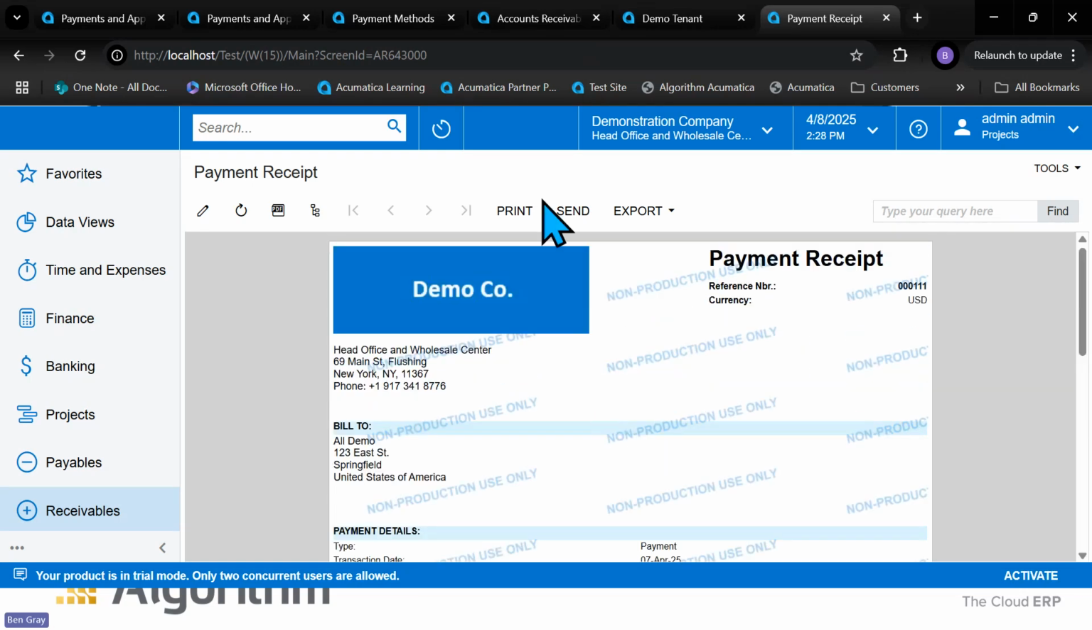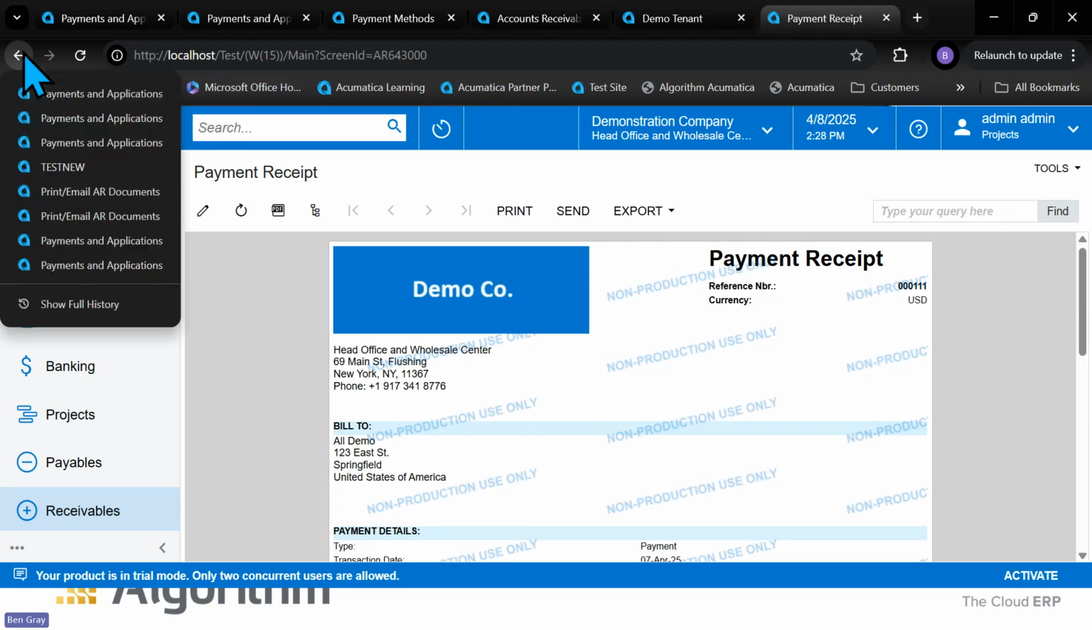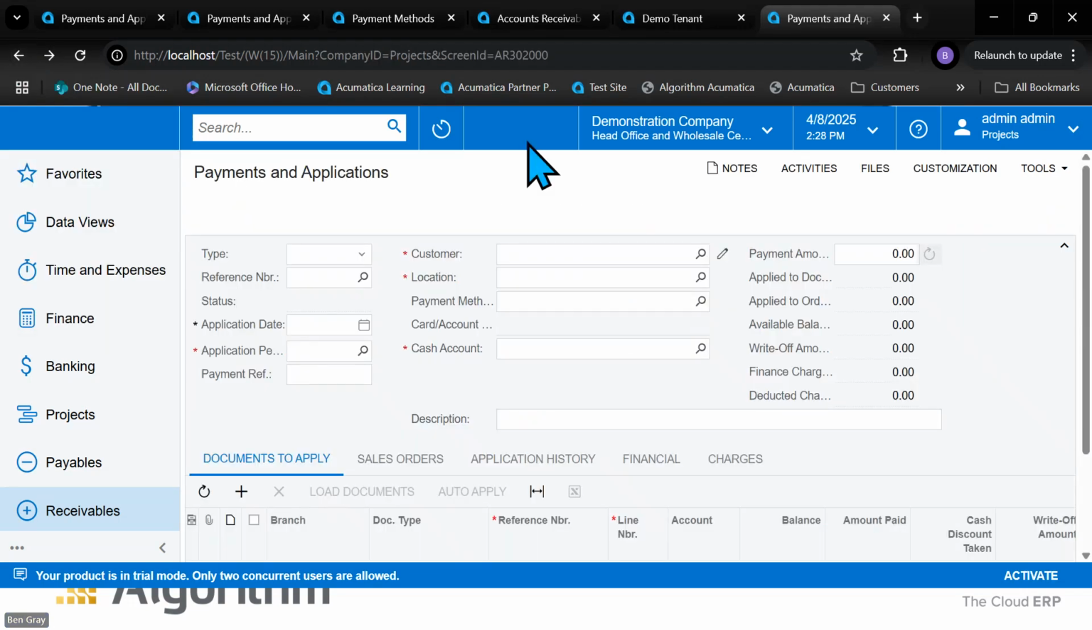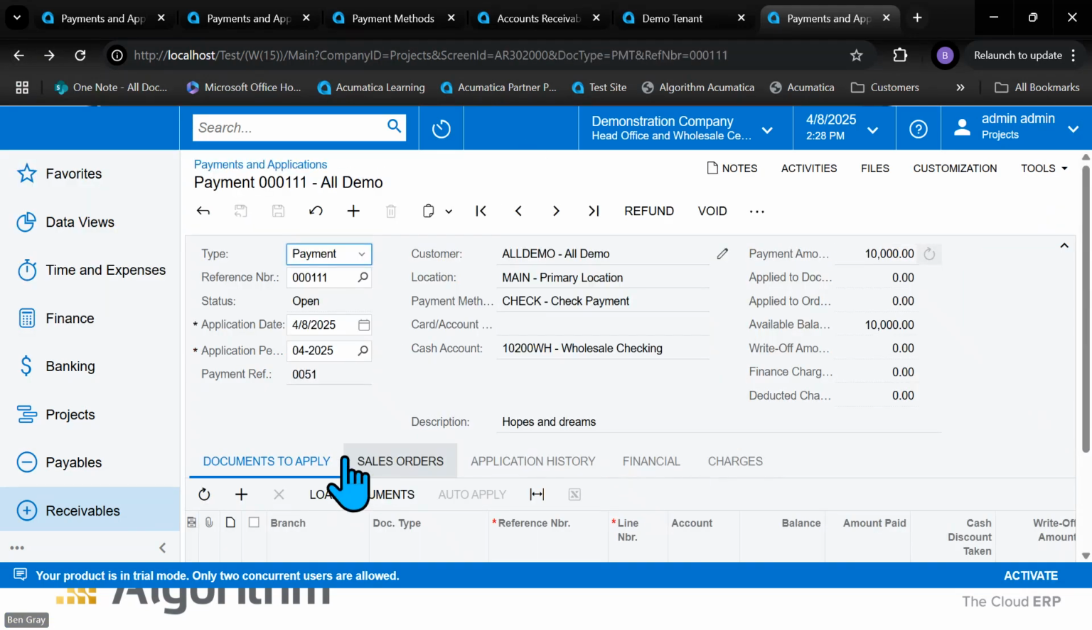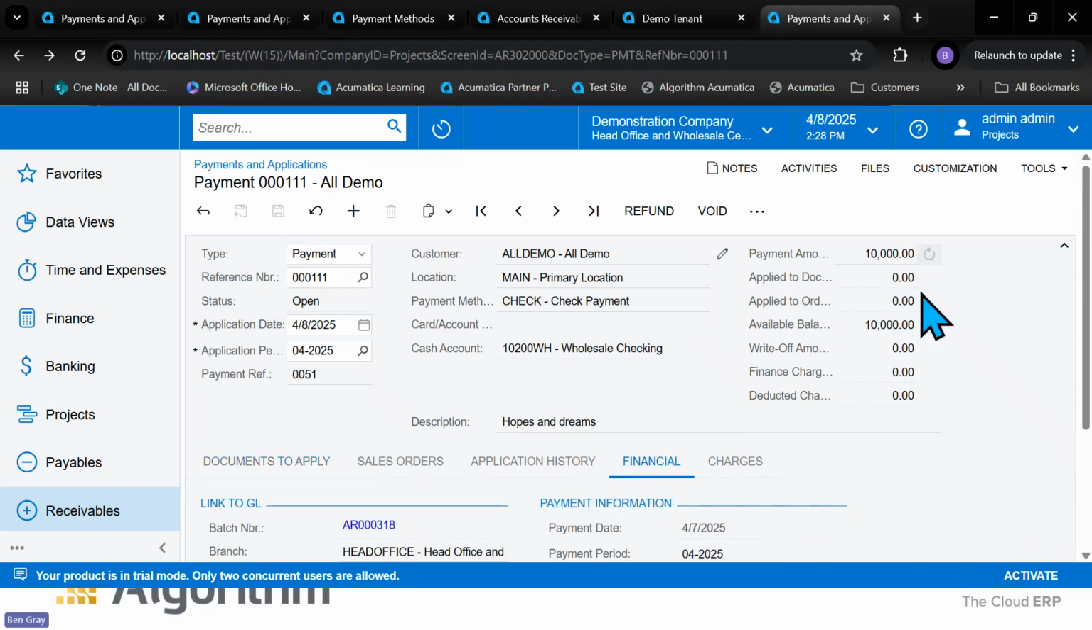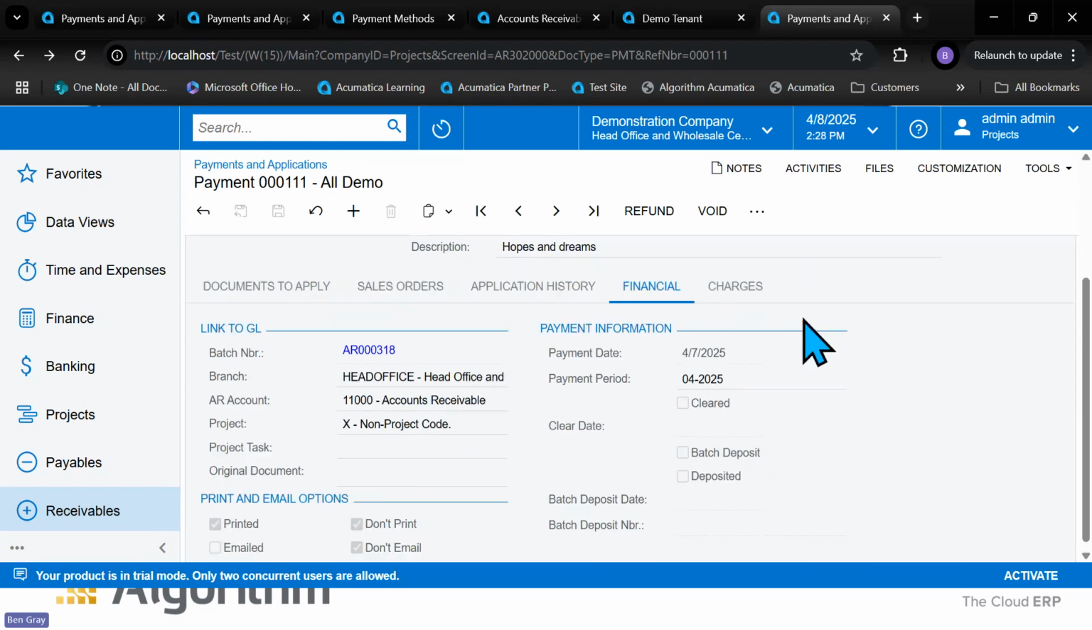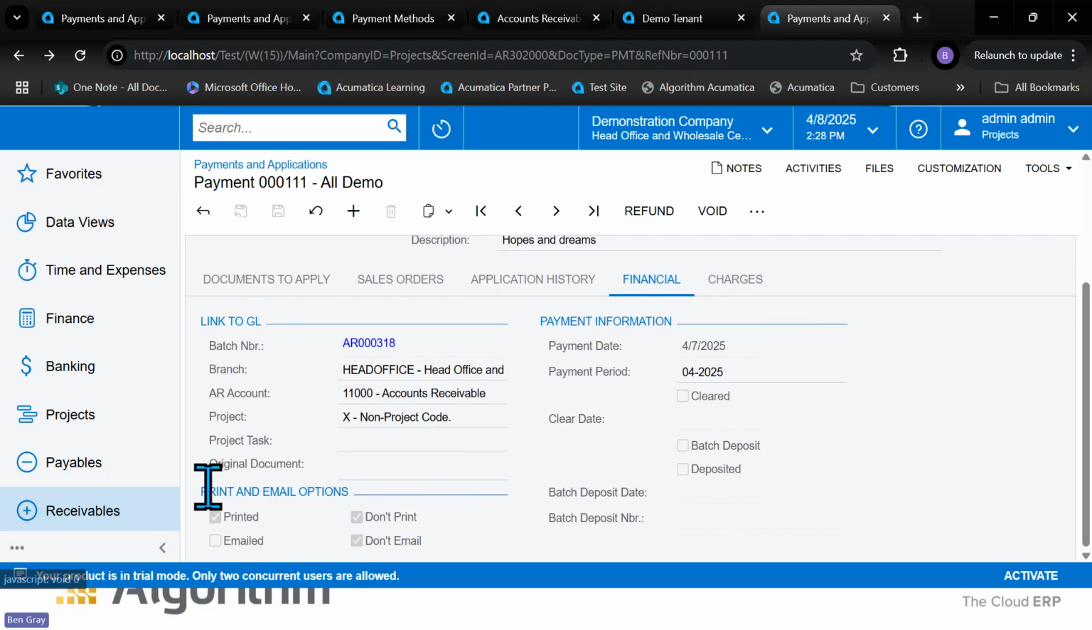All right, and then some additional changes to the payments and application screen are found under the financial tab under the printing and emailing settings. So these options did not exist on the payments and application screen. These were really only on the invoices and memo screen, but now they've been added to the financial tab on the print and email options.